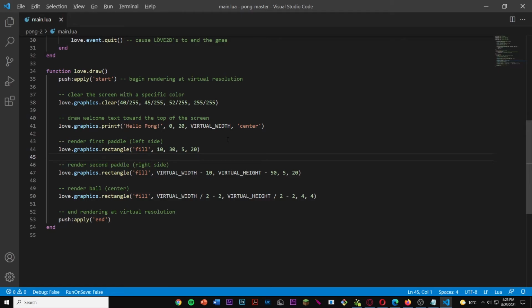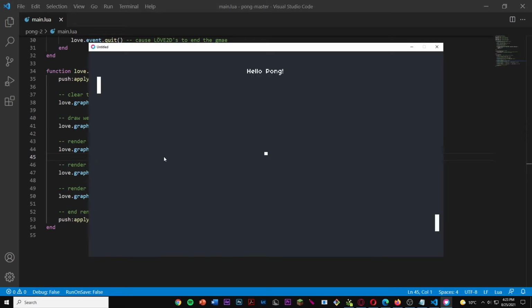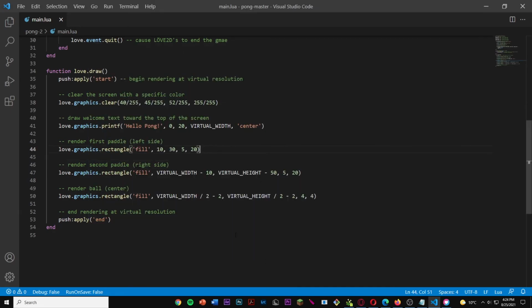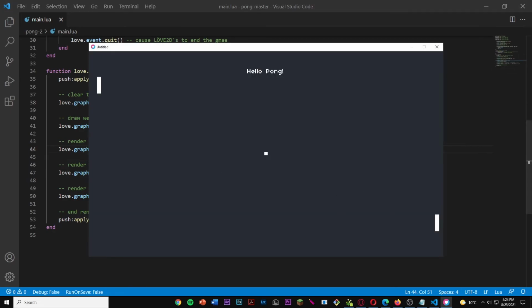So if we run this, then we can see the results. So we can see our two paddles now, we can see our new font, and we can see the ball in the middle. So if we try moving up and down, as you can see, it doesn't really work right now, so we haven't got anything functioning. We just got the paddles and the ball out.